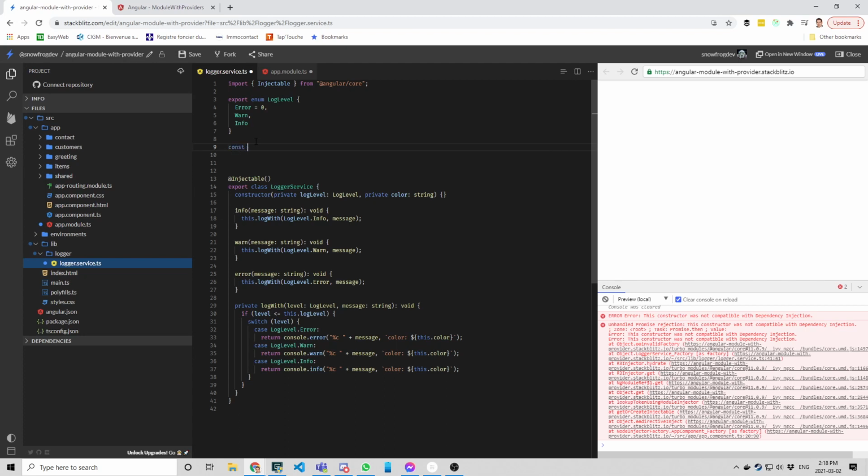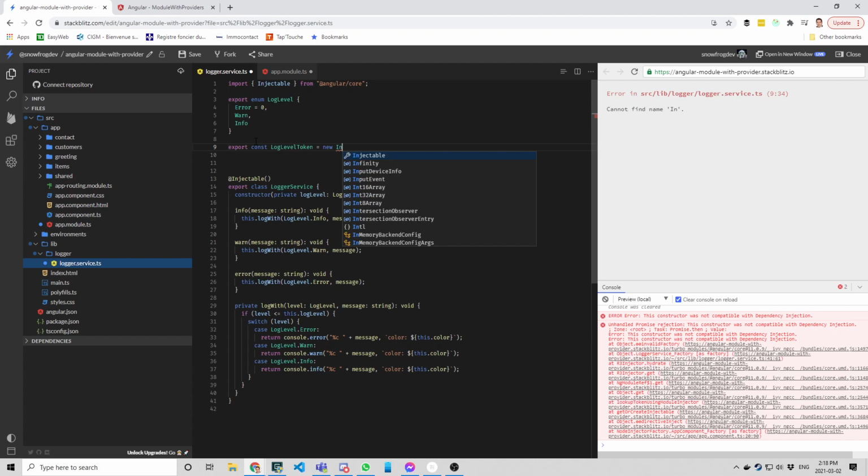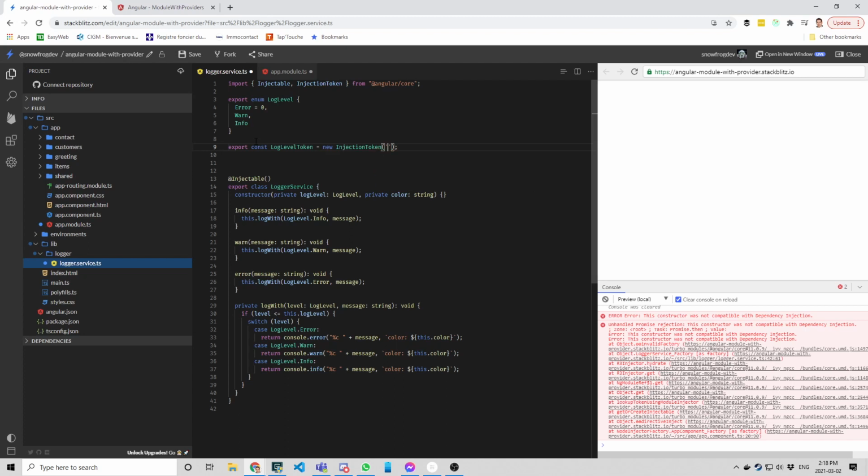And that is how to make custom dependency injection tokens. So that's exactly what we're going to do here. Let's see. We need a log level. Let's just call it log level token. The way to do this is to create a new injection token, give it a name, a string, so we'll just call it log level.